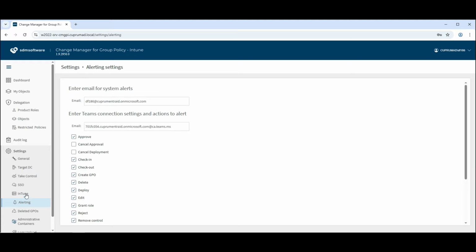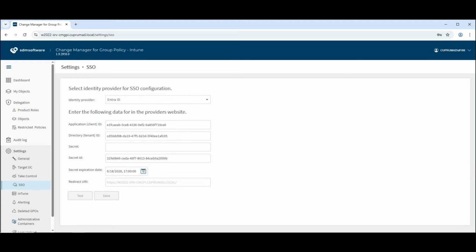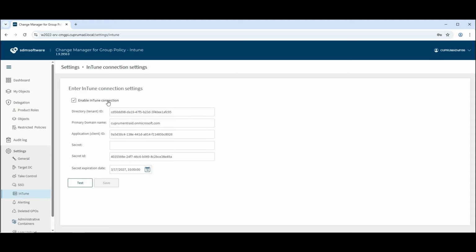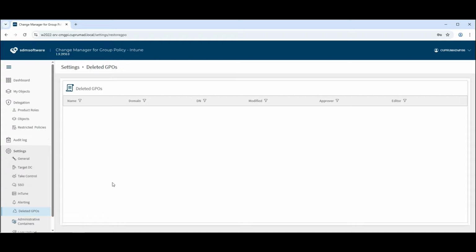From the settings menu, you can also define SSO integration for integrating CMGPI with Entra ID, as well as integrating and taking control of Intune profiles. You can view and restore deleted GPOs and so much more.